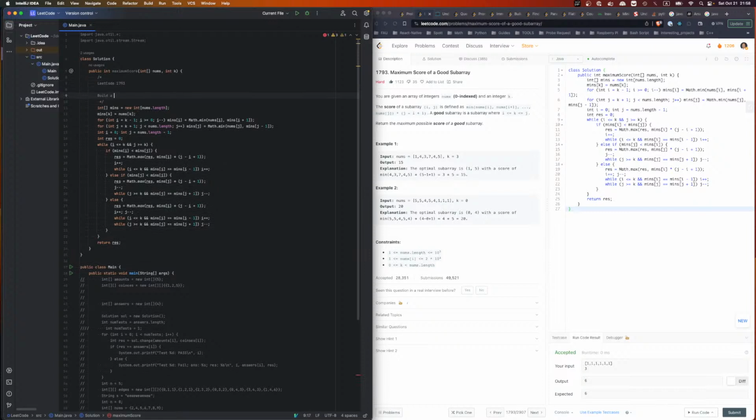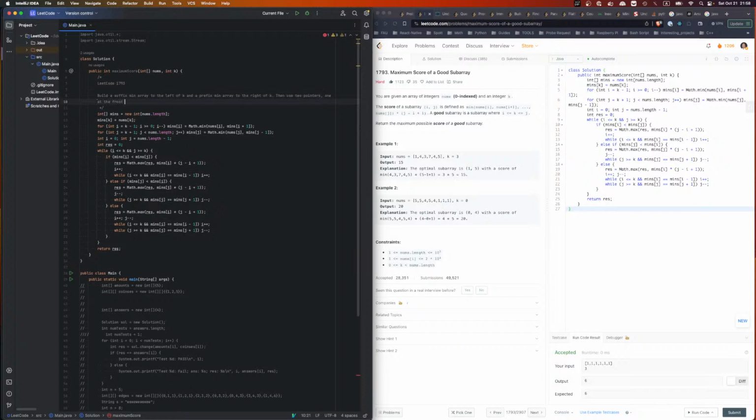Build a suffix decreasing array to the left of k and a prefix min array to the right of k, right? Then use 2 pointers, one at the front and the other at the end of the prefix suffix min array.